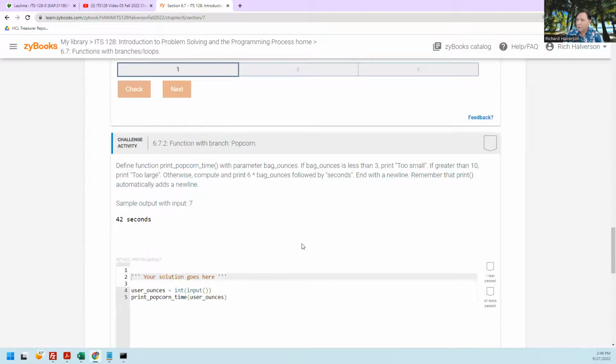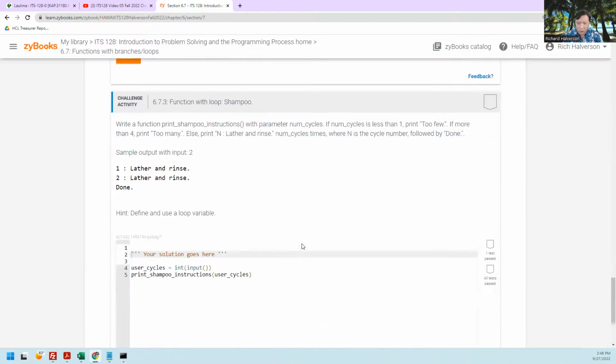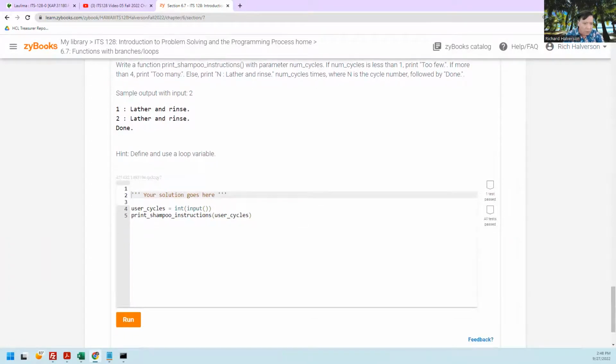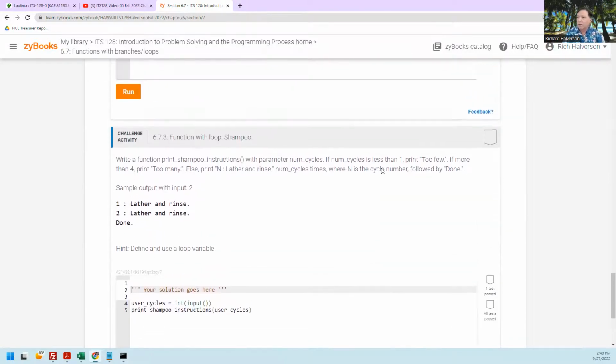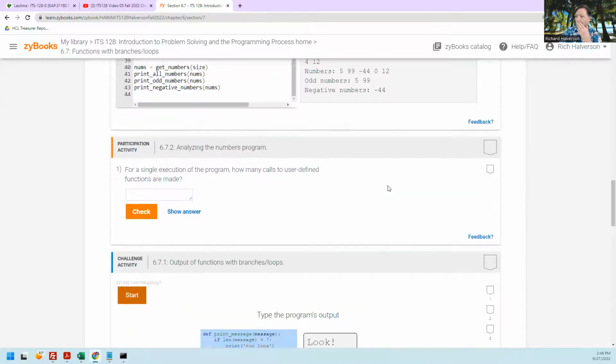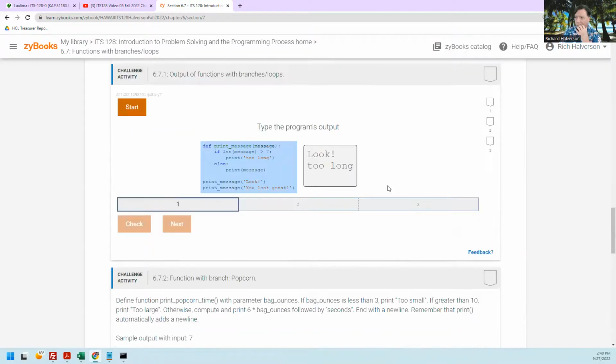Is there a challenge in here? Let's just do these challenges and then I can be done. I'll finish up the other stuff later. Okay, so let's do these challenges over here. Output of functions with branches and loops. I'll just start.